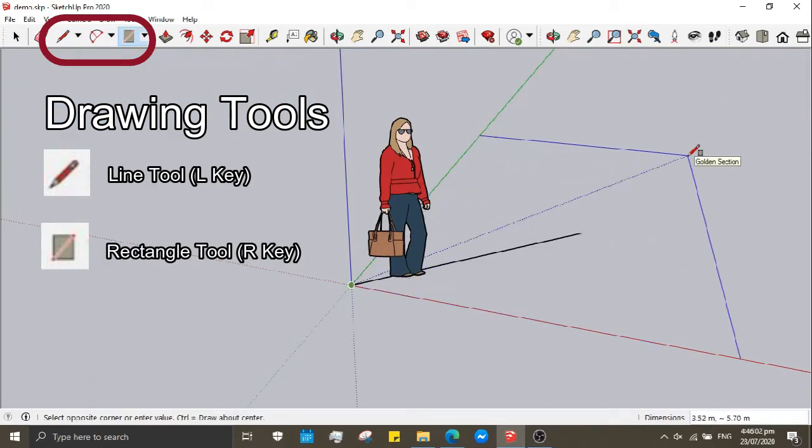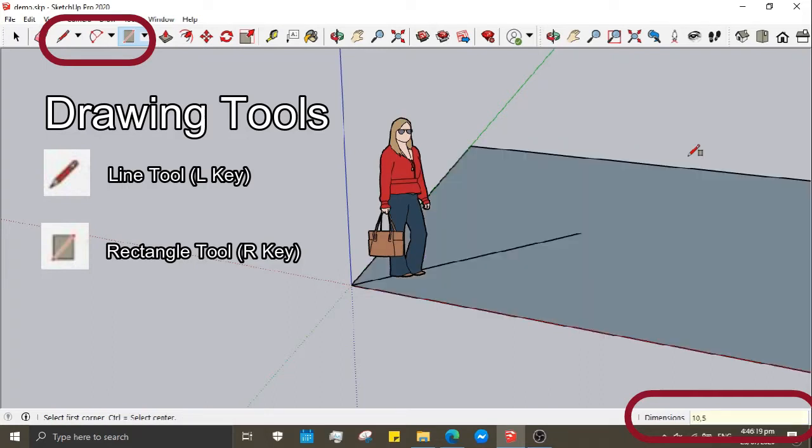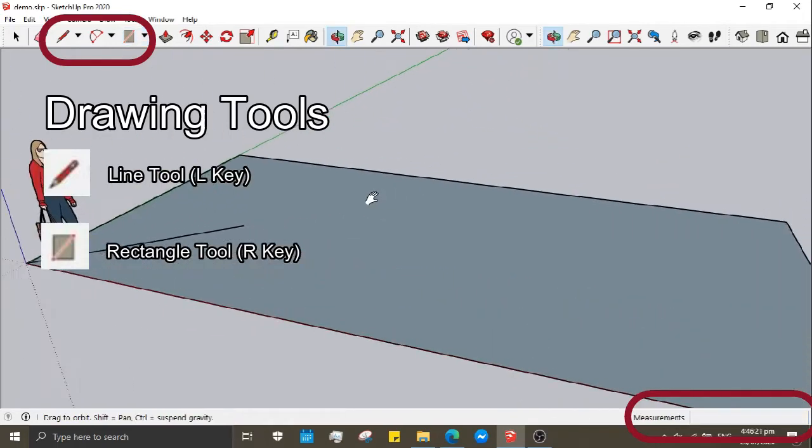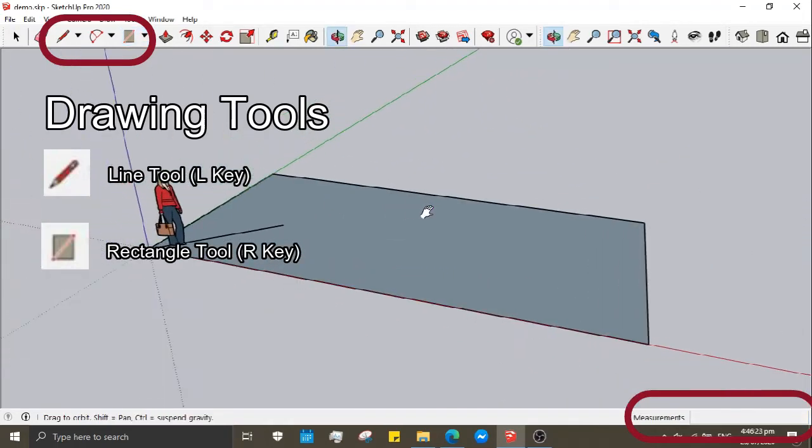But let's say we want a specific dimension of a rectangle. You can see in the bottom right corner of the screen that there is a box where the current dimensions are displayed. Let's say we want a rectangle that is 10 by 5 meters. We can just press the 1, 0, comma, and the 5 key to tell that we want it to be 10 by 5 meters, and press enter to construct the rectangle.